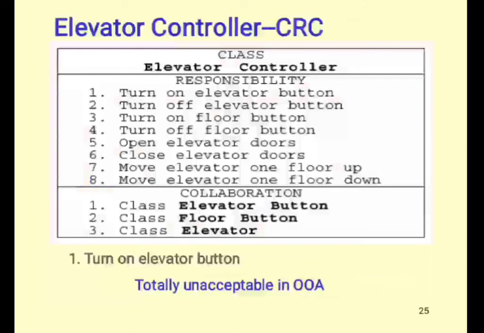This is one normal example of elevator controller in CRC manner, with class, responsibility and collaboration. Class name is elevator controller. Responsibility of the elevator controller is what? Turn on elevator button, then turn off elevator button, then go to the floor, then turn off floor button, open the elevator door, close the elevator door, move the elevator from one floor to another, that is up and down. These are all the responsibilities included in the CRC of elevator controller. And what is the collaboration? Collaboration means the class elevator button and class floor button as well as class elevator.